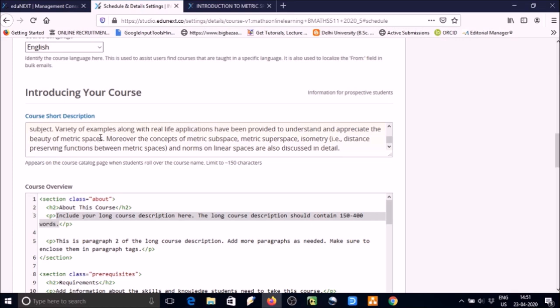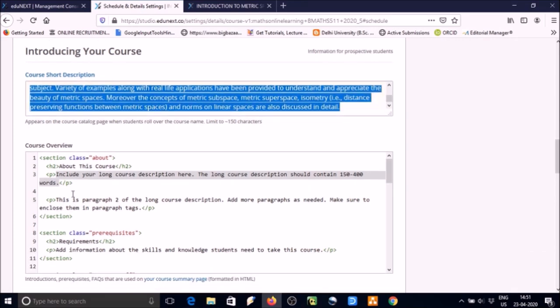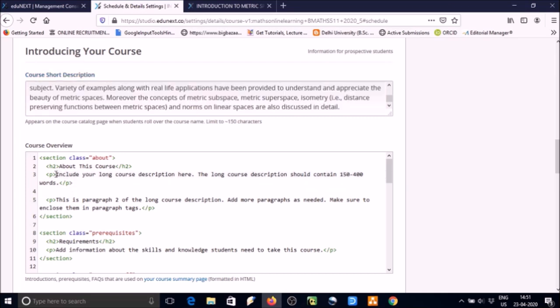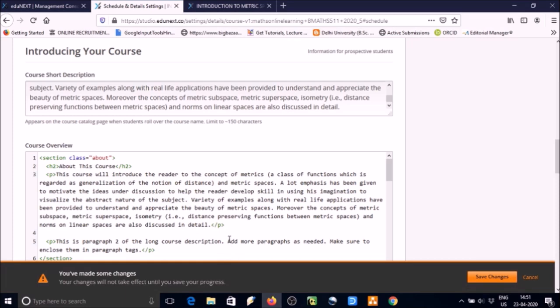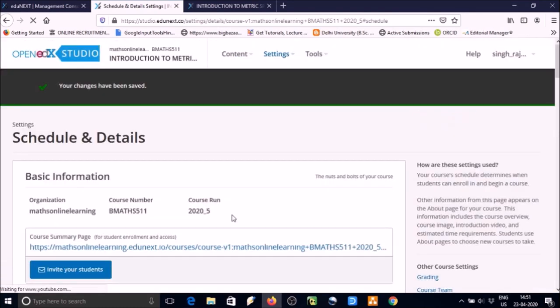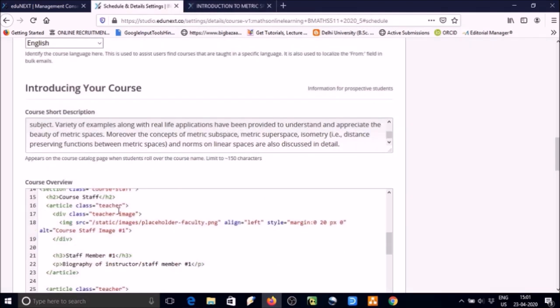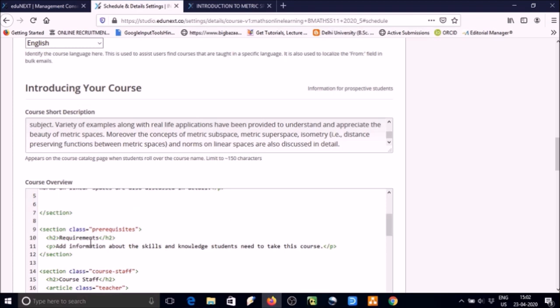Then we see Introduction to Metric Spaces, and about this course something is written there, information that we can update or change. We can see simultaneously the changes occurring on that page, and then we just scroll down below. Here we see that the course overview is there.